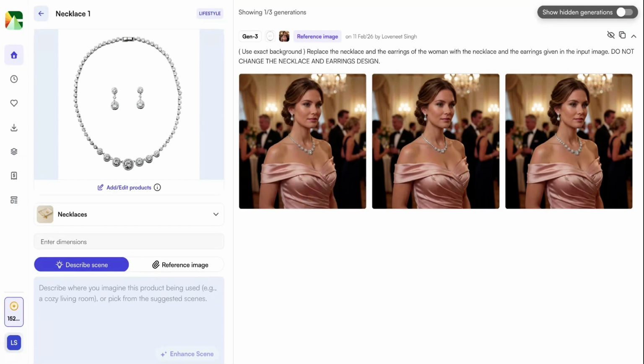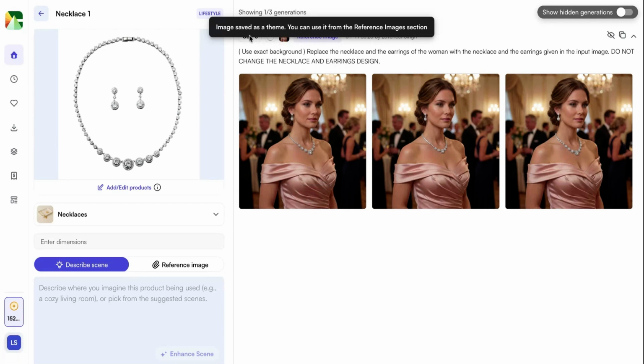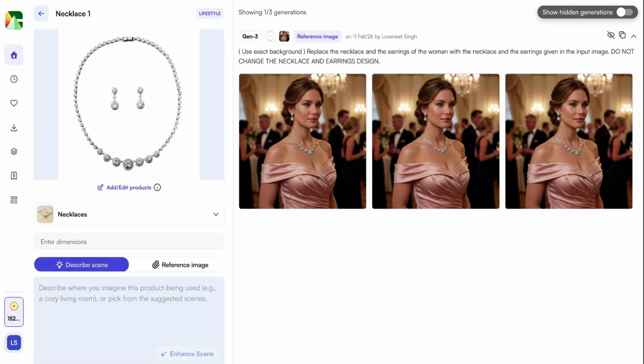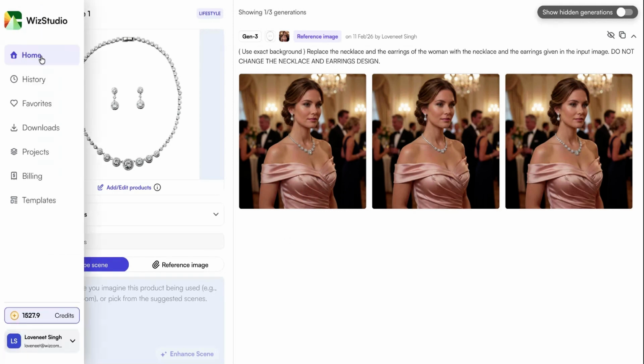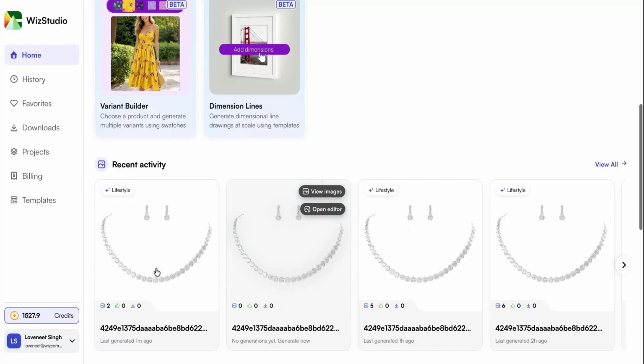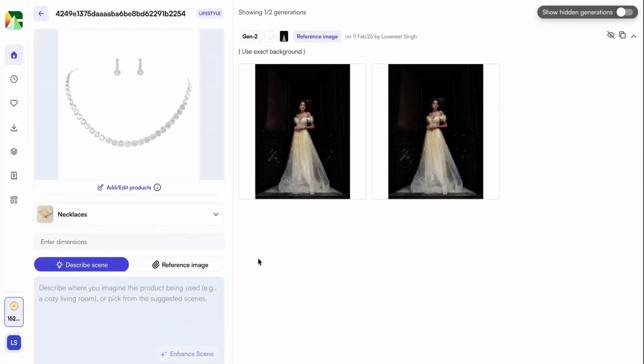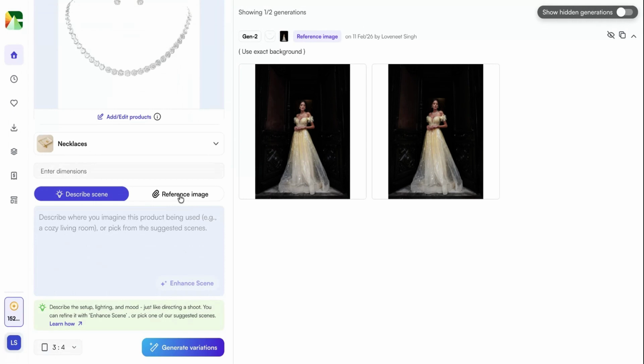I want to use this model and exact background for the first necklace we were generating an image for. I'll hover over this image and click on the Save as Theme button. After clicking, WizStudio will begin loading, and your image will be saved as a theme. Now, we head back to the home page and you'll find the image we've just generated. Once clicked, proceed again to the Reference Image section.